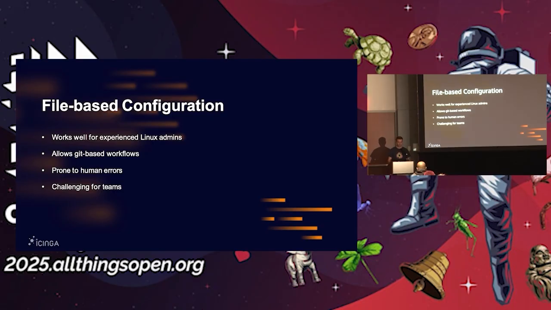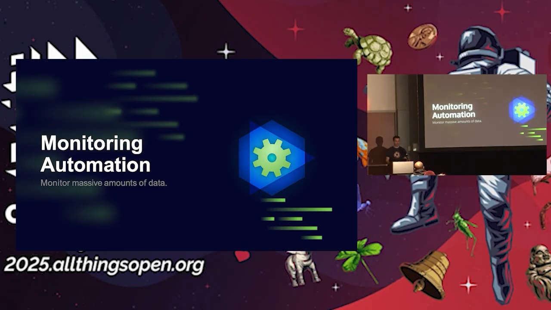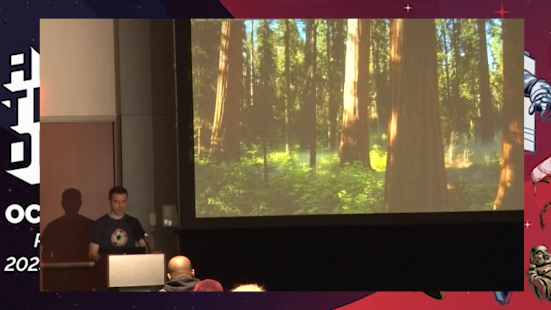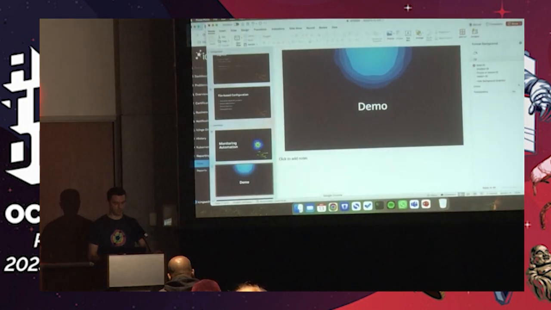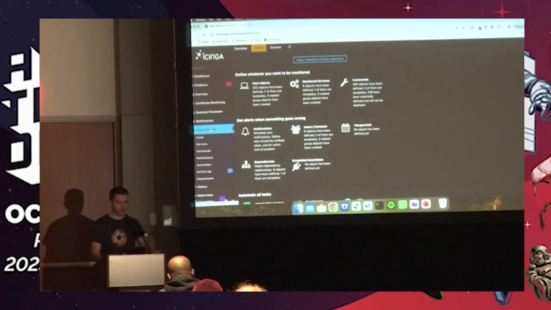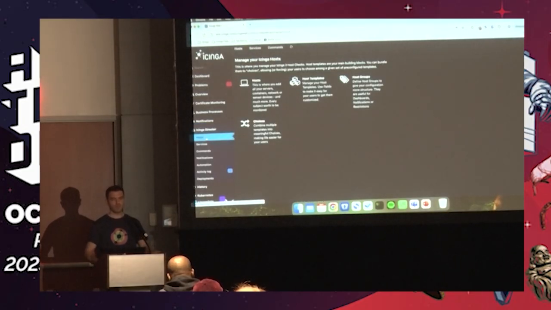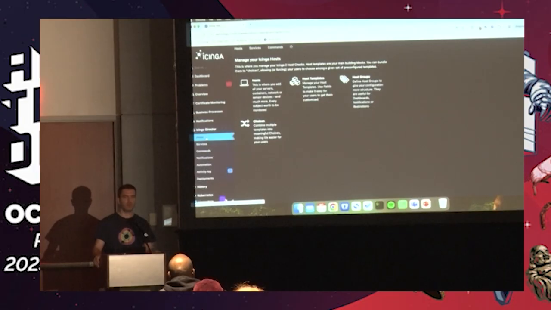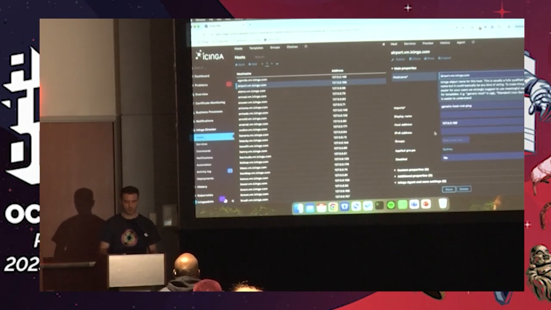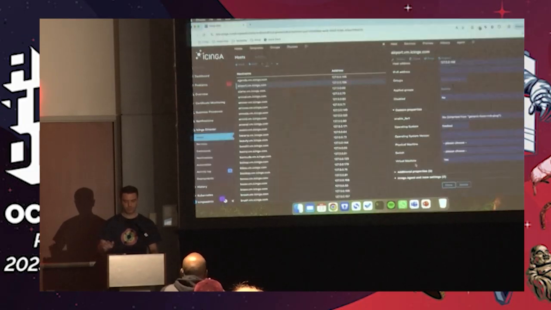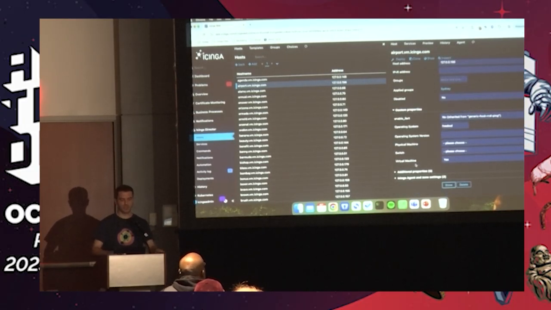Therefore, there's also another way to create those configurations in a very similar way, but directly in the web interface of Icinga. We call that thing Icinga Director. It's optional, so users can use it, but they don't have to. It allows you to do similar things to what we just saw, but in the web interface. Very simply, I can add hosts to it, and those hosts can have some custom properties. These are our custom variables that we've seen before.